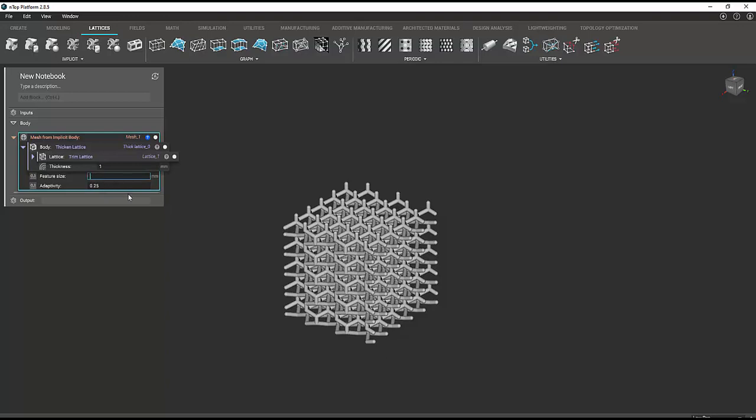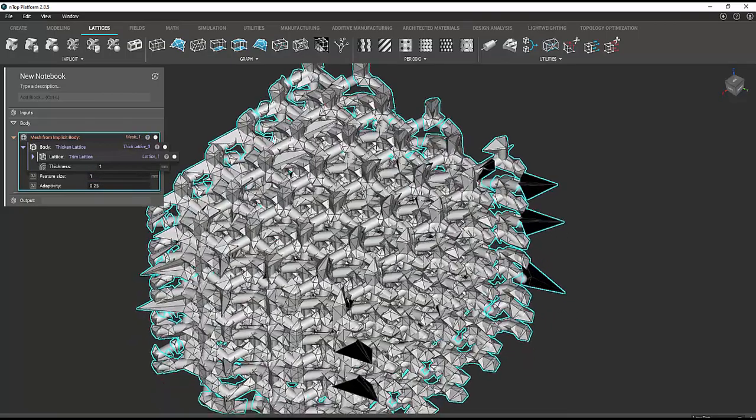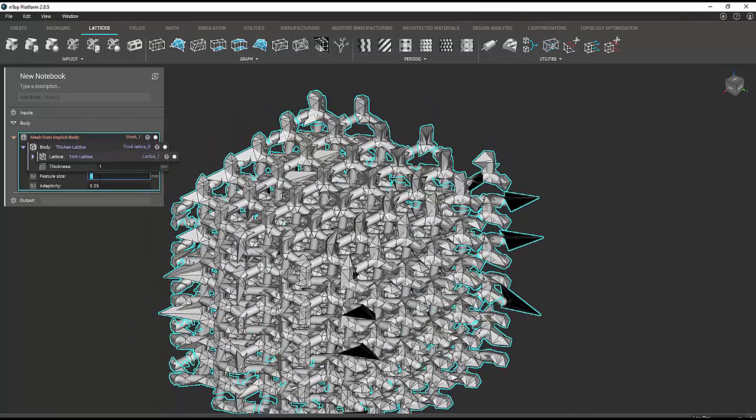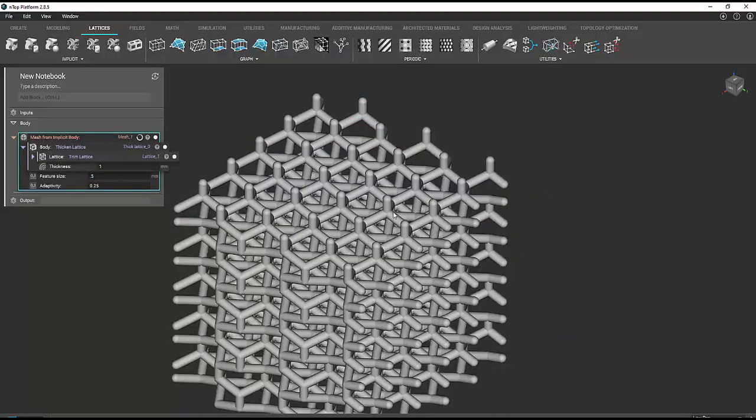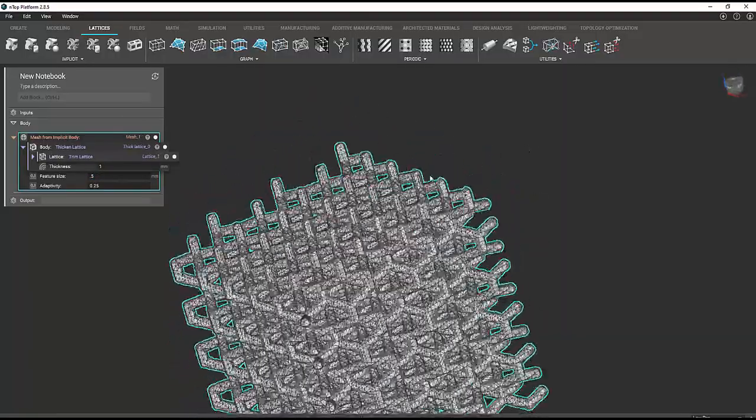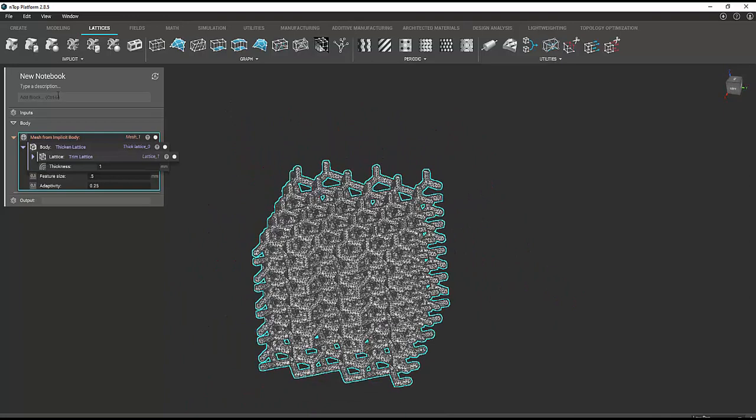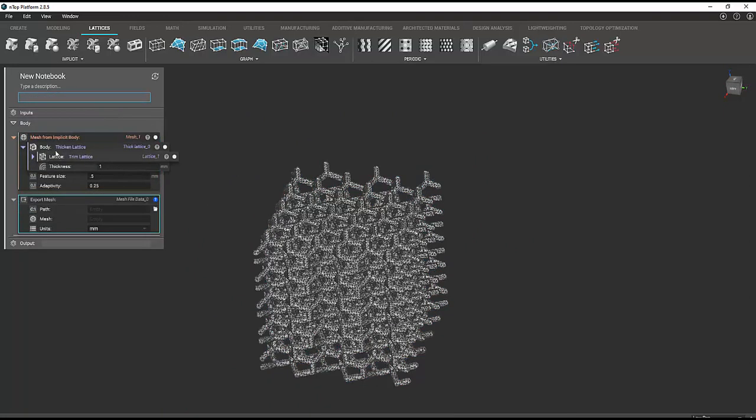So the feature size, this is how detailed it's going to be. So if we do try 1mm, as you can see, that's not very detailed, so we want more. So let's try 0.5mm. And once you're happy with how that looks, then you can go here and export mesh.